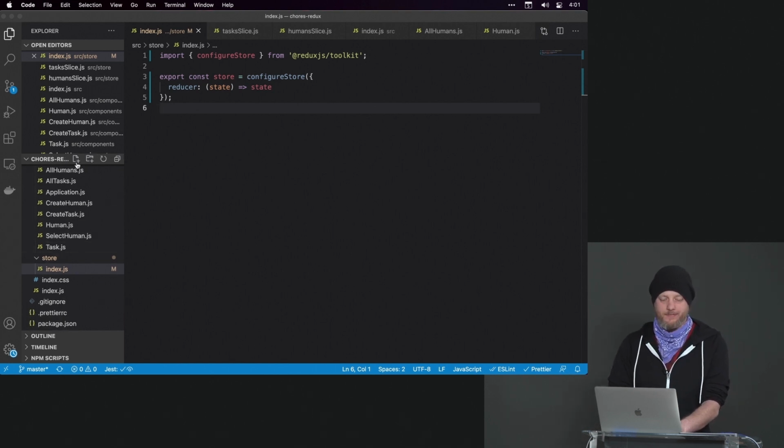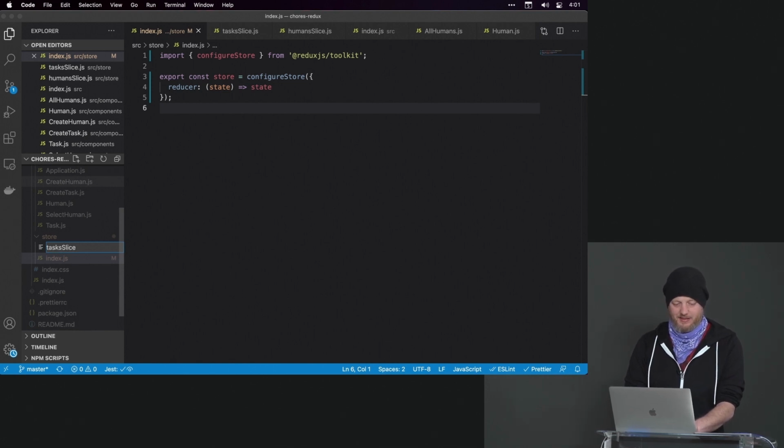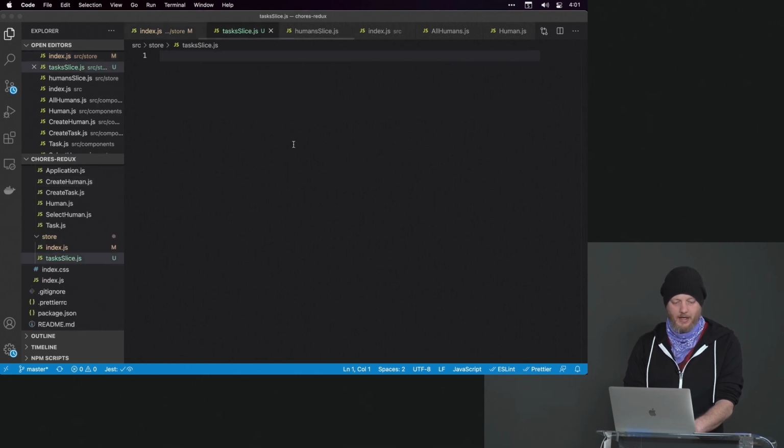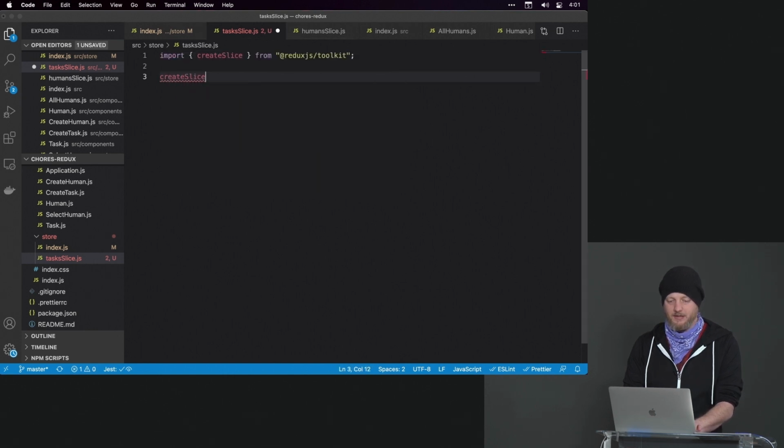So I'll go in this store, taskSlice.js, and we need this createSlice ability. So we'll start with createSlice. And there's a bunch of other little helpers in here. Before we were just incrementing an ID, but Redux Toolkit also comes with a little helper library called nanoid, which will just create unique IDs for you.